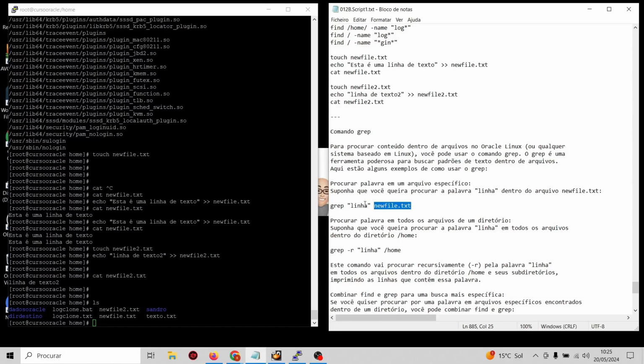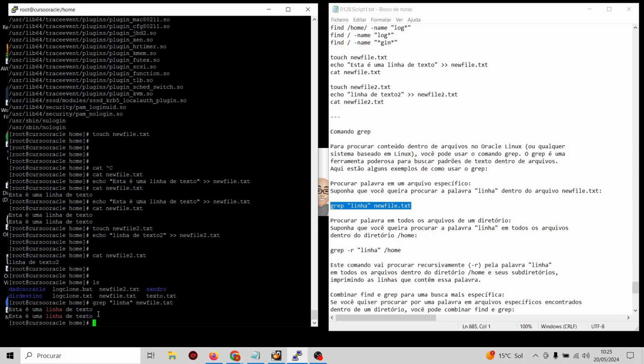So let's do this. Let's search for the word linha inside this file we just created. We created it and added a line inside it. So it's going to search for this specific word here using the grep command. And here, it already found it. It found inside this file, new file, 2 lines that we added with the word linha, okay? It even highlighted it here in red, right?